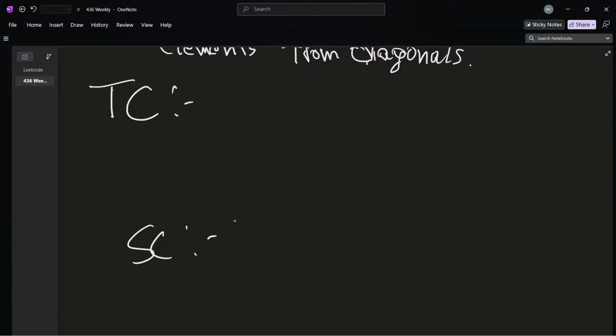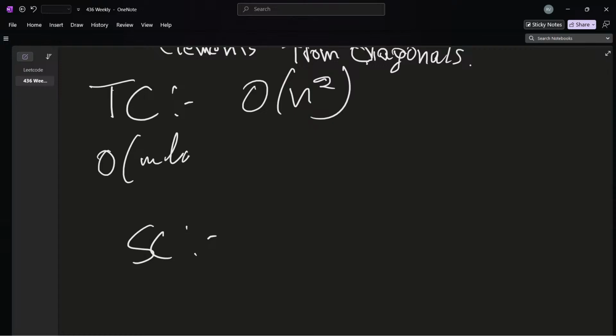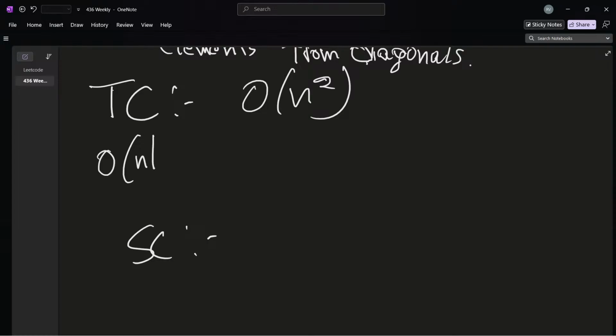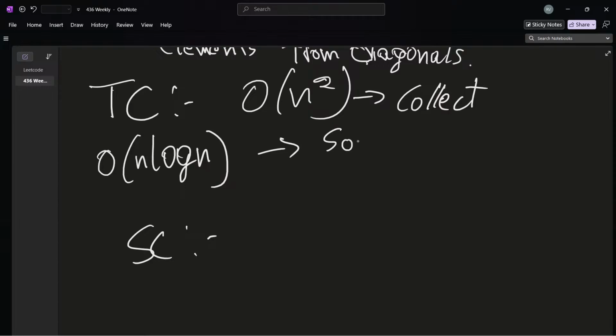We'll see what the time complexity is now. The time complexity for collecting the elements will be O of n square, two loops, i and j. Now, for sorting each diagonal, the time complexity is gonna be O of n log n. O of n square is to collect, n log n is to sort the diagonals.